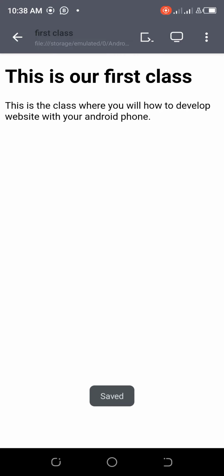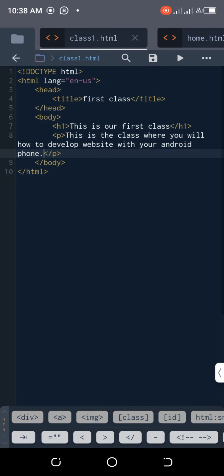Wow, you can see it's as simple as that. This is how we can just design our website. This is the beginning. Now we still have other things that we can still learn. So that is that.